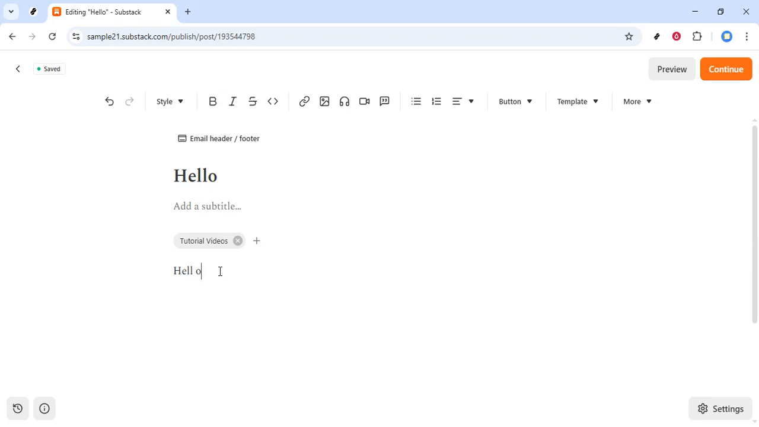Now you're ready to start writing your post. Click into the main body area and begin typing. You can break your content into short paragraphs, add headings, and use formatting tools like bold or italics to highlight key points. Take your time here. You can also paste in text you've written elsewhere and then adjust the formatting inside Substack. If you want, this is the stage where you can add images, links, or other media to make your article more engaging, as long as you're staying within the editor's options.